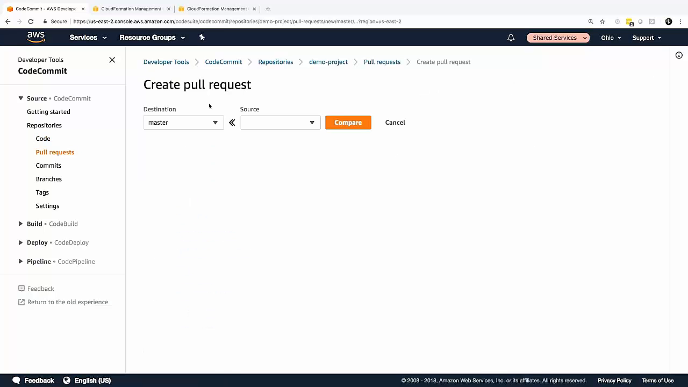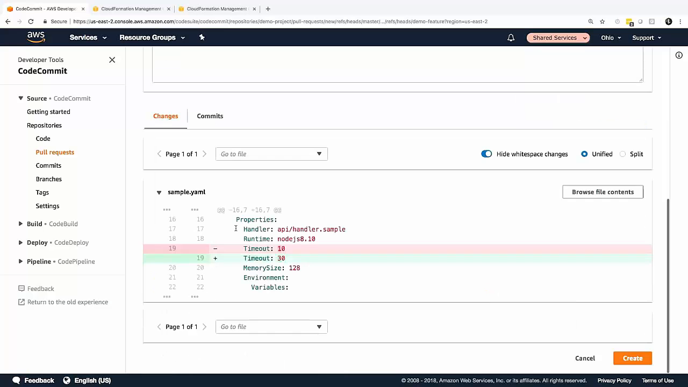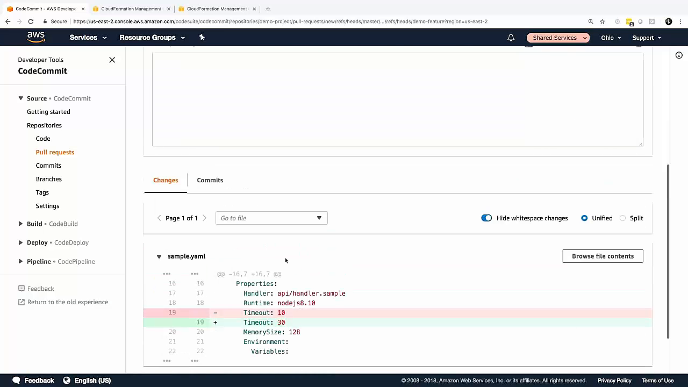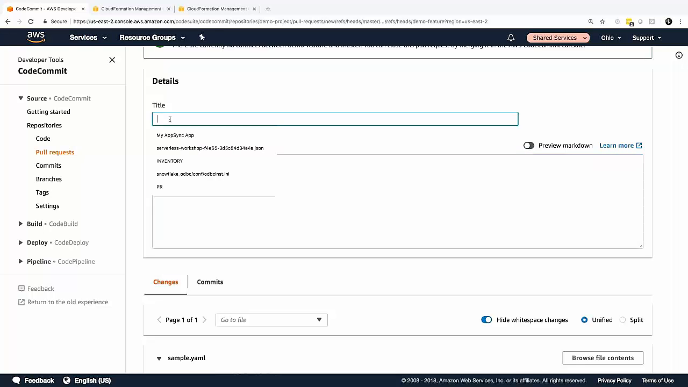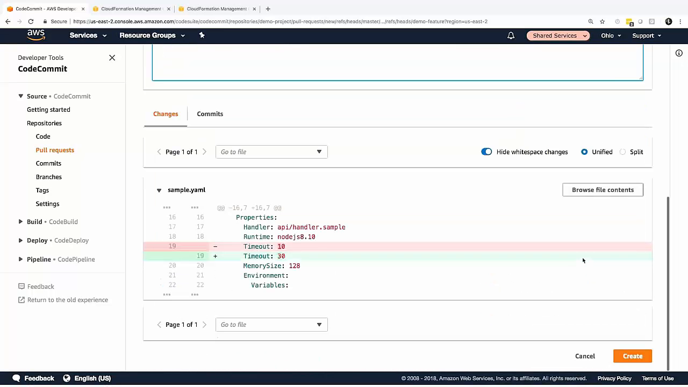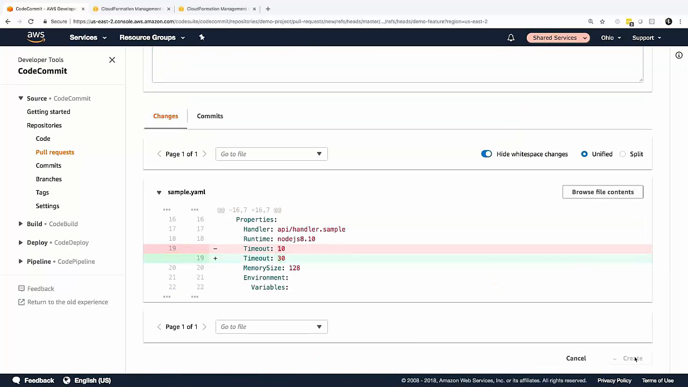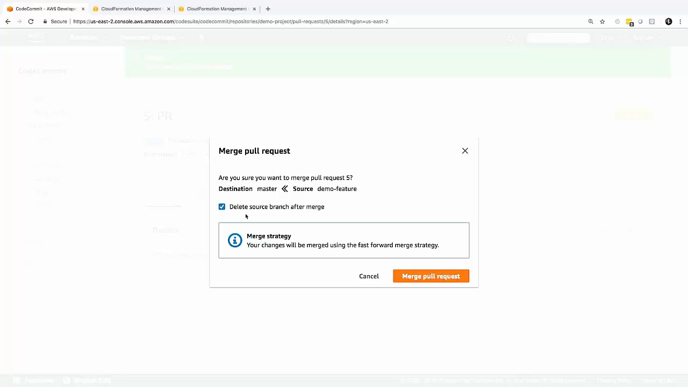So master is my destination. The source, of course, is going to be that demo feature branch I created. Let's click compare and see what changed. And there's no conflicts, which is good. But if you look down at the changes, there's our 10-30-second timeout. So this is going to look familiar to you if you've used other source control hosted type of systems. So we'll just call this PR for pull request, and we will go ahead and create it. All right, so once I merge this pull request, which I'm now going to do, yes, so I'll merge.